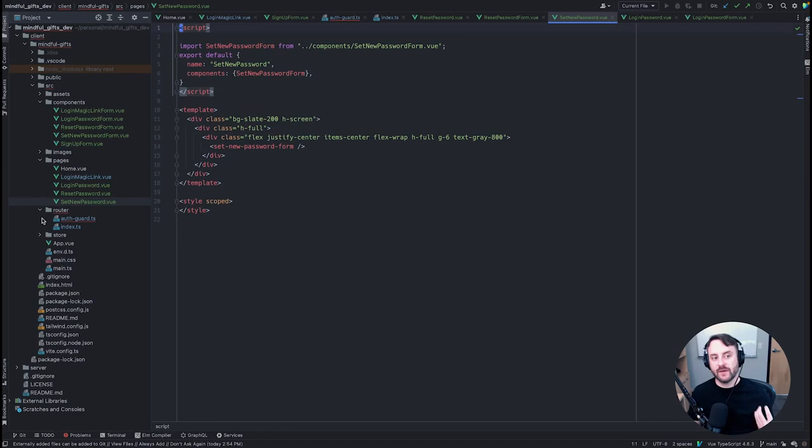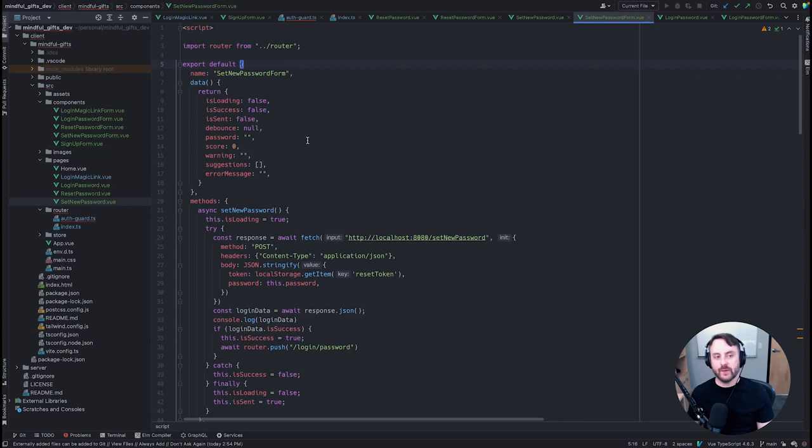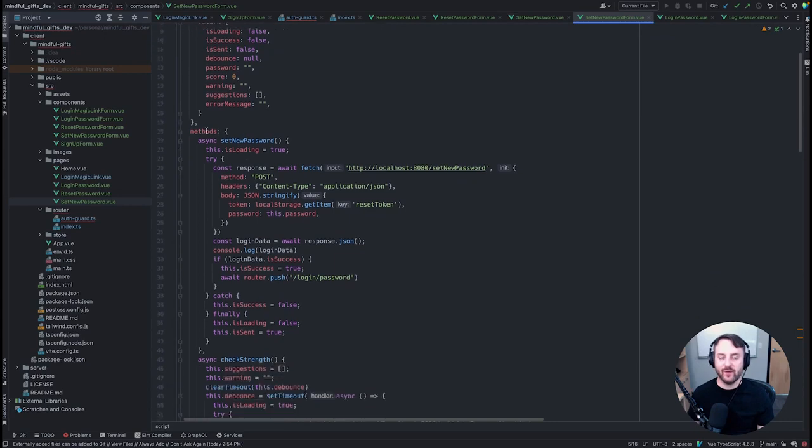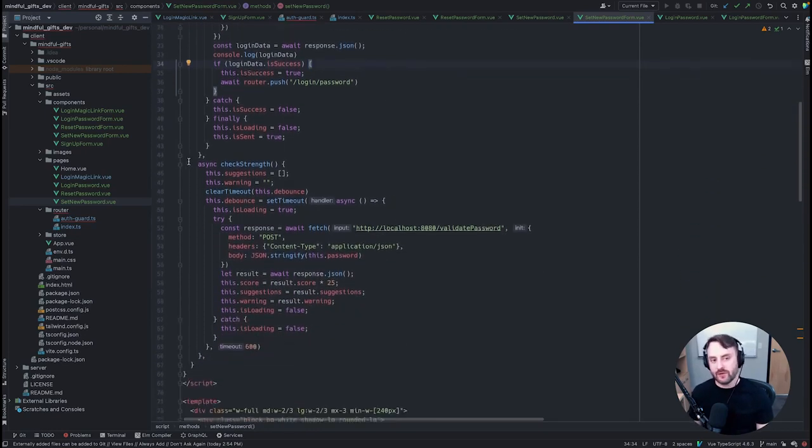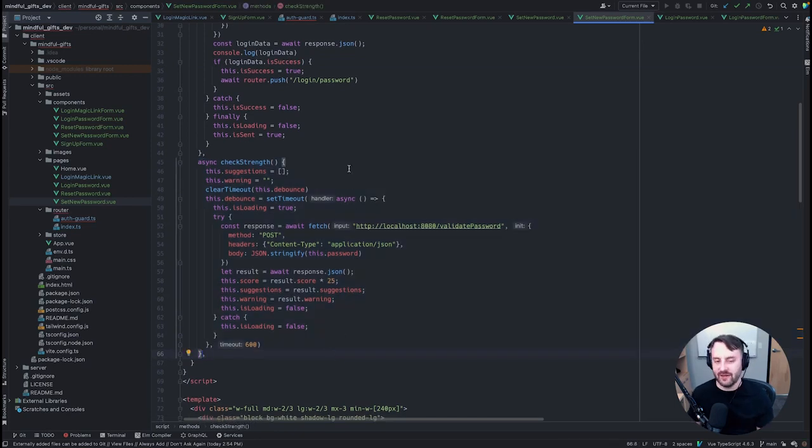There, they'll return to our set new password page, which wraps the set new password form. And this one is going to look much like the register form, in which case we have a set new password method to invoke our set new password endpoint, and then upon success, pushes the user to the login password page where they can then use that new password to log in. We're going to reuse the check strength method here, a little bit of duplication. This is a case where it'd be really nice to use Vue 3's composition API and extract some of these functions. Perhaps we'll do that in a future video that's focused more on Vue 3 specifically.